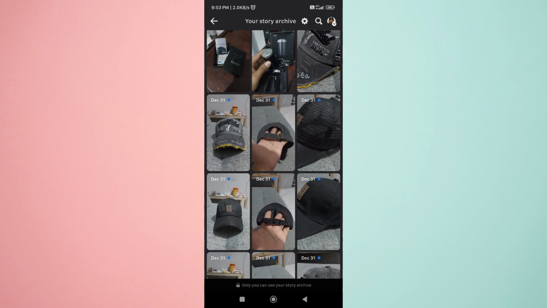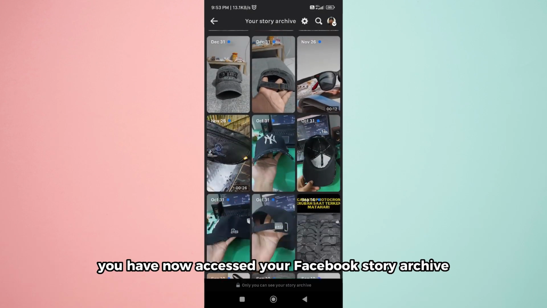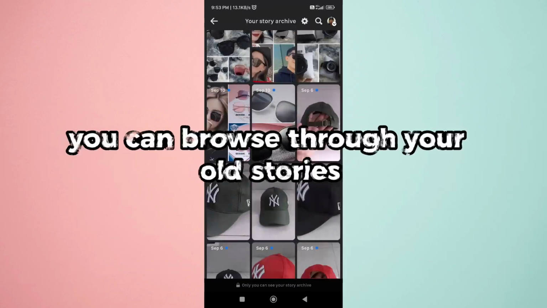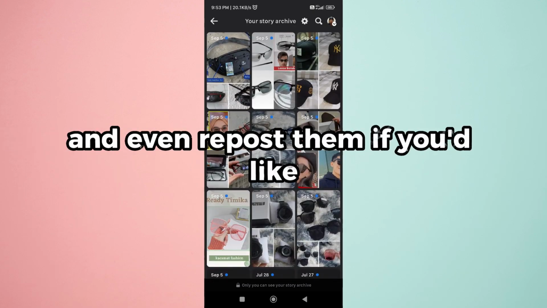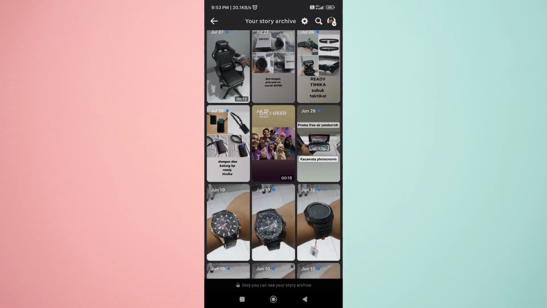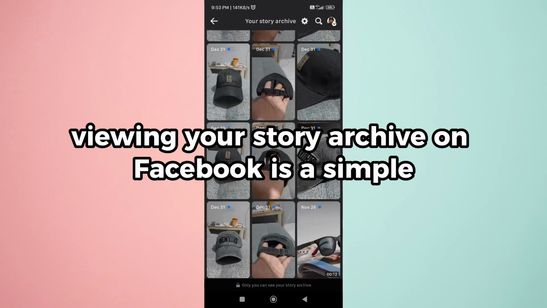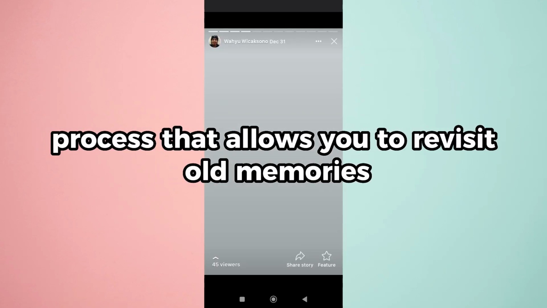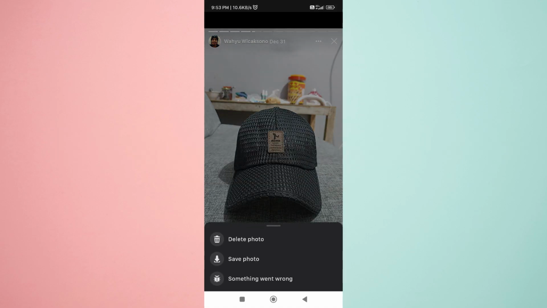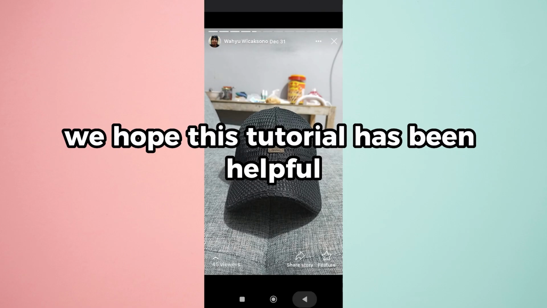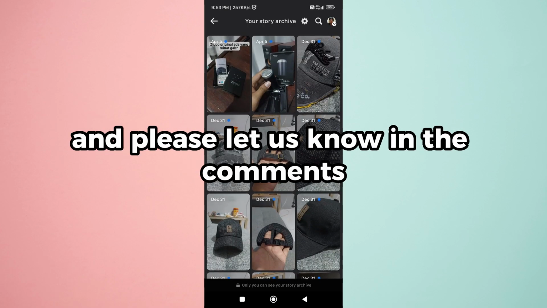Congratulations! You have now accessed your Facebook Story Archive. You can browse through your old stories and even repost them if you'd like. In conclusion, viewing your story archive on Facebook is a simple process that allows you to revisit old memories and share them again.